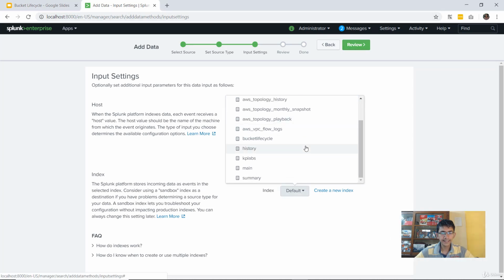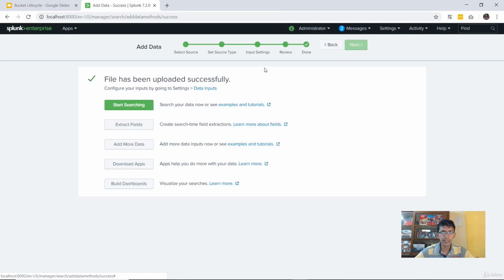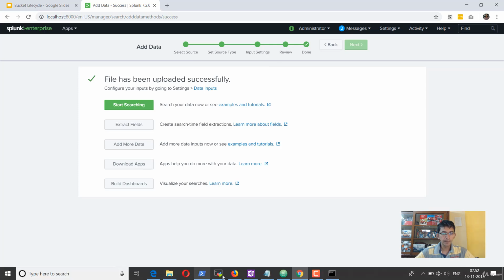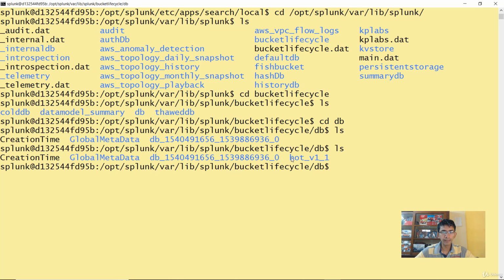Now within the index, I want to save it in the bucket lifecycle index. We'll do a review and click on submit. Perfect. Now your file is uploaded. If you do an ls once again, you see you have a hot bucket which is present over here. This is the hot bucket where your events are currently present. So we have one warm bucket and one hot bucket. Now we have modified the indexes.conf.